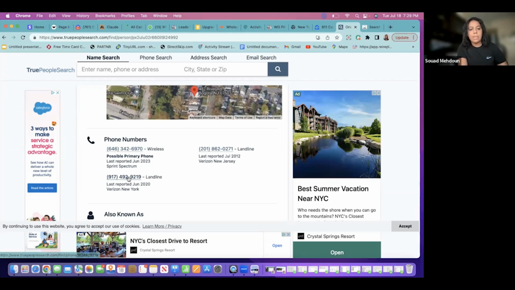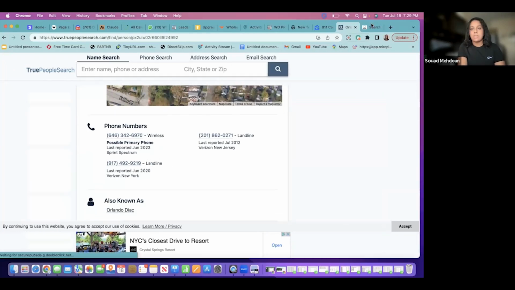But if you are low on funds, which is fine, you know, I first started out with literally nothing in my pocket. This is how I did it. Literally True People Search and tax records.